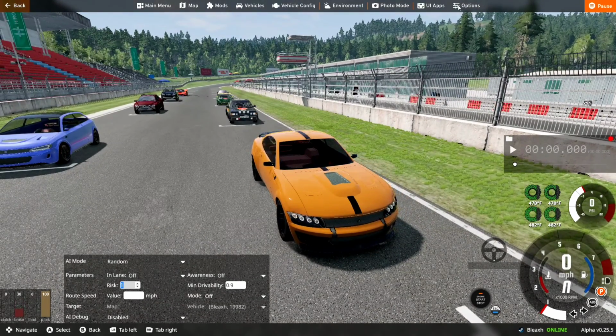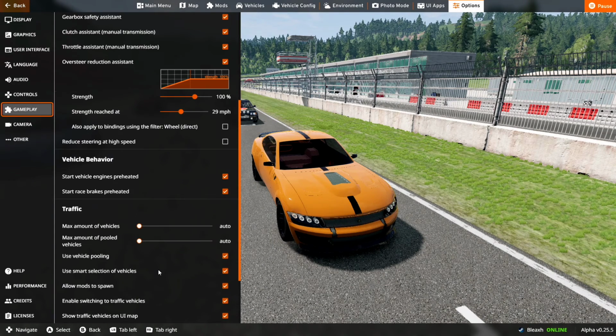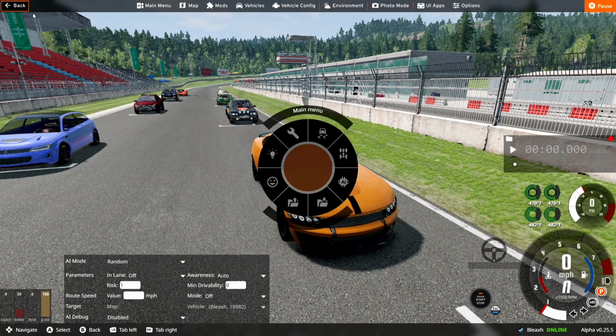I've turned on simplified collisions. How I did that is you go into options, go to gameplay, scroll down, you'll see physics, and this will basically make it where the vehicles will not collide with each other or with their own parts. So this cuts down on lag tremendously and makes it where hopefully we can get some interesting races.